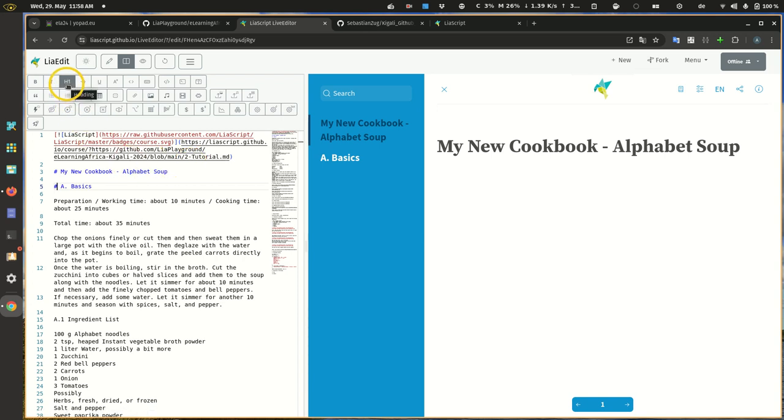you simply add another hashtag. You see, it changes, it gets a bit smaller. This way you can create a section, a subsection, and another subsection. This is just to structure your content.